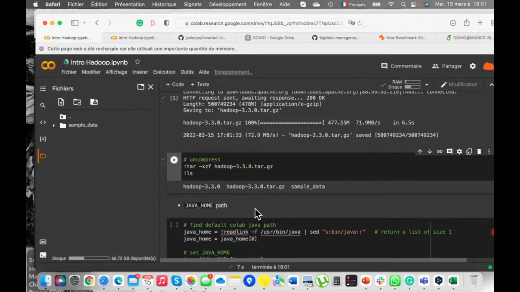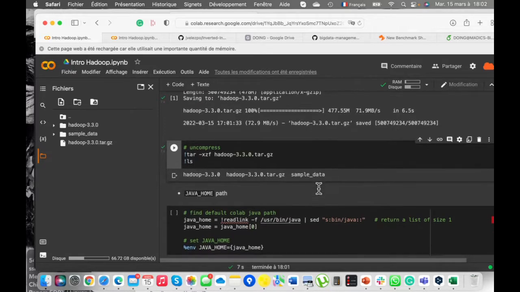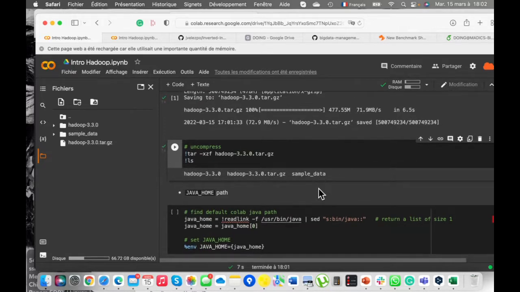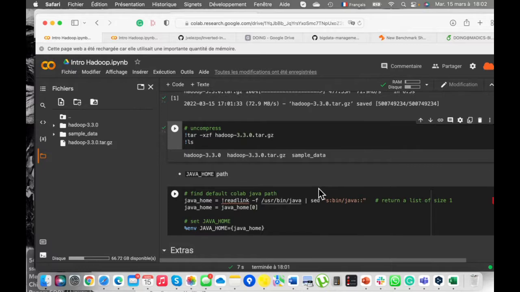So when we untar the Hadoop engine, we will end up with Hadoop, the engine, and with a set of sample data provided in order to test. Okay. So the first test will be done in Java. In order to do that, we have to configure the path, the Java home path. So this we are going to do here.